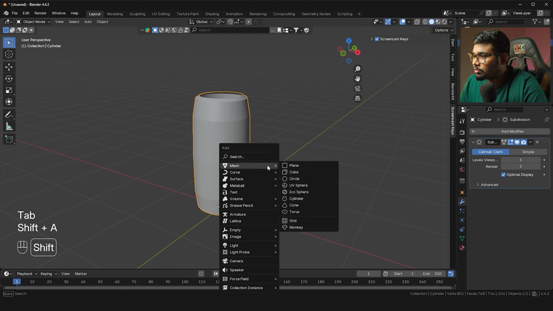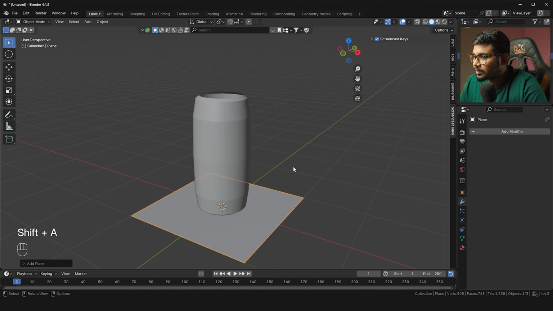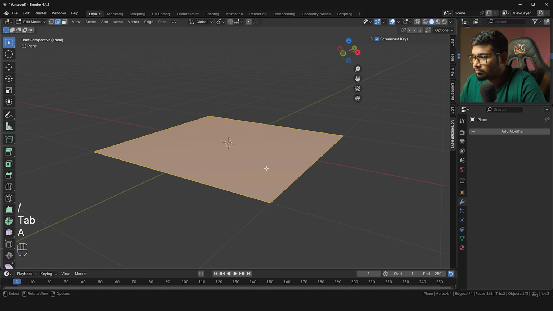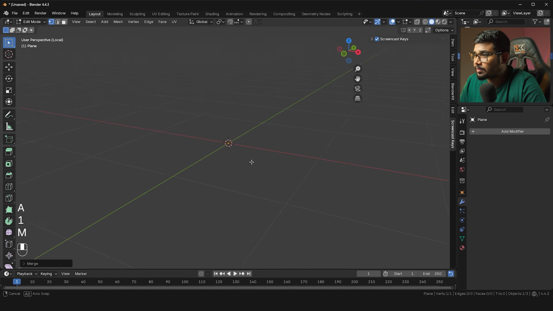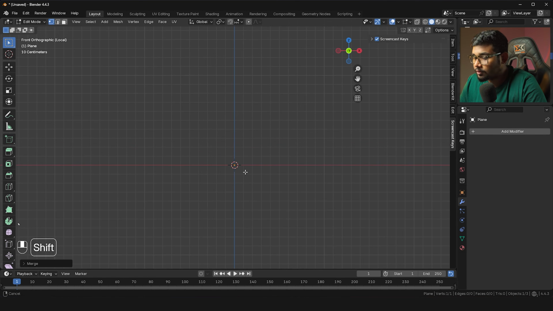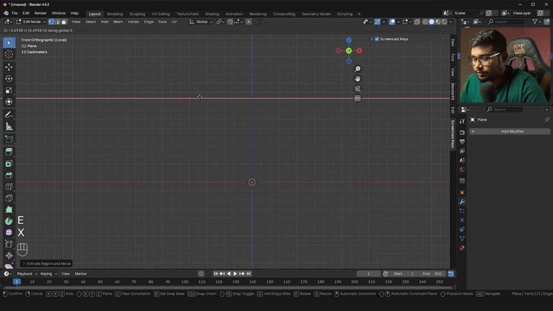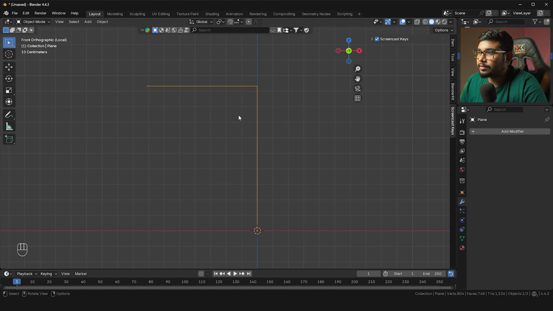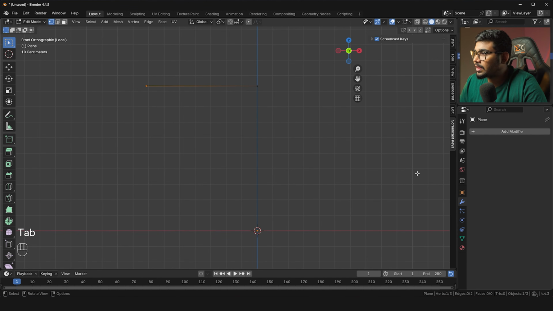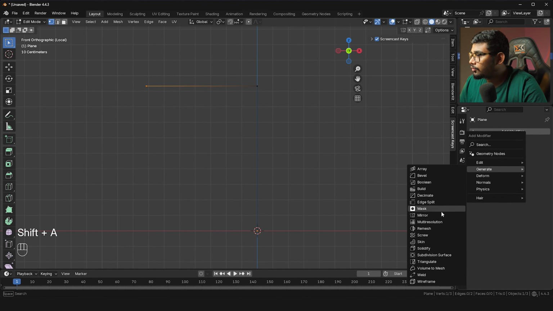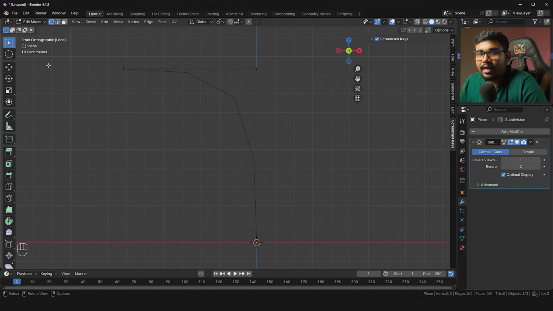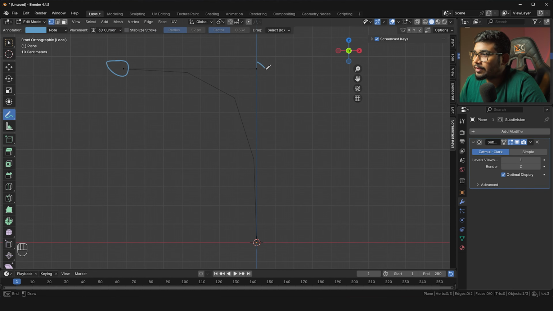If I show you a simple example, let's take a plane and merge the vertices at center. Let's go to front view. Let's extrude it, and extrude it along the x-axis also. So here you can see that it's a normal line consisting of 3 vertices. And if we add the subdivision surface, the subdivision modifier basically calculates the distance of this vertex and this vertex, and then smooths out the whole thing like this curve.